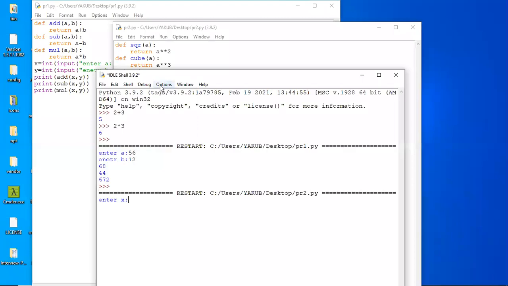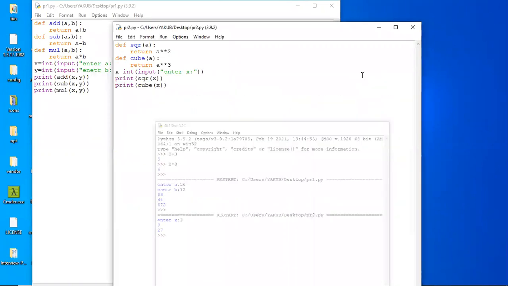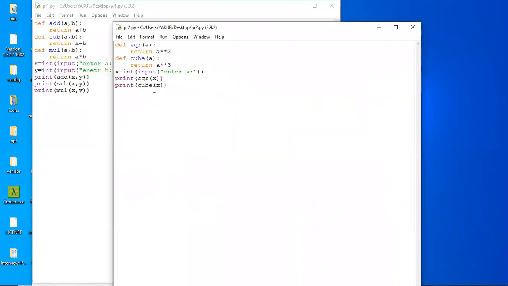Now I'm running this program. So it is asking me to enter the X value. I'll give 3. 3 square 9, 3 cube 27. Yes, perfect. It's giving the perfect result. Now what we did is we created two functions. Here it is the first function and it is my second function. Or we can say these are modules, right? These are modules only, right?